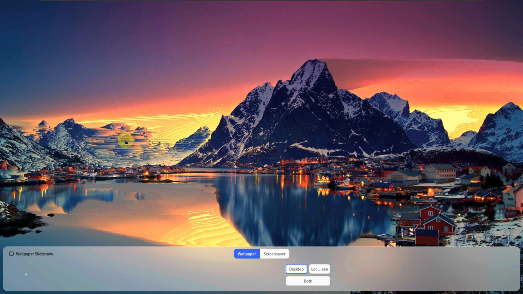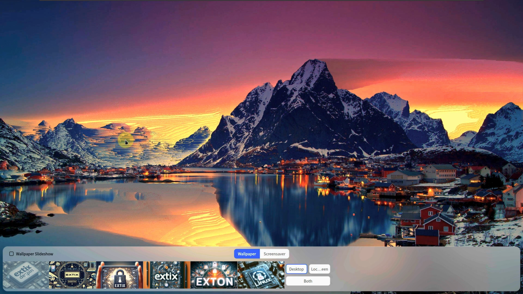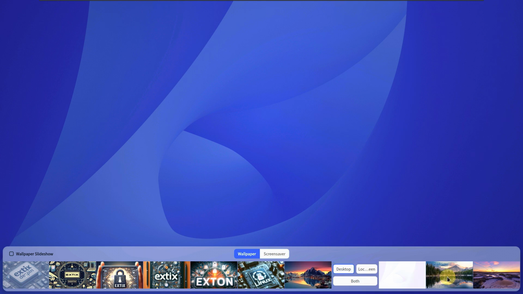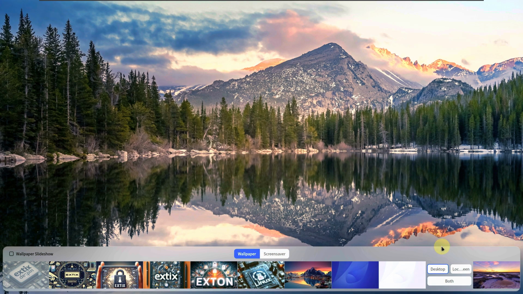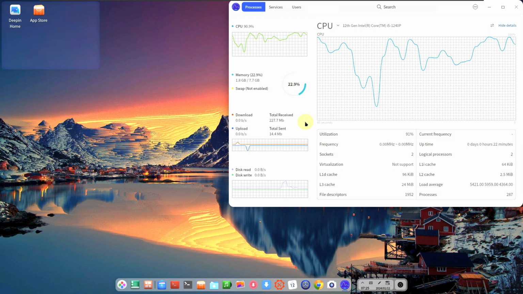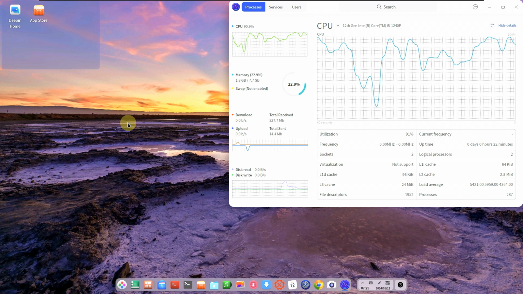So even if you want to change the wallpaper, you need to wait for hours to load everything. You get wallpapers, almost most of them, from the ExTiX, as you can see in the front row. Can't even scroll the wallpapers. So okay, let's change this wallpaper, only the desktop. So the desktop wallpaper is changed.